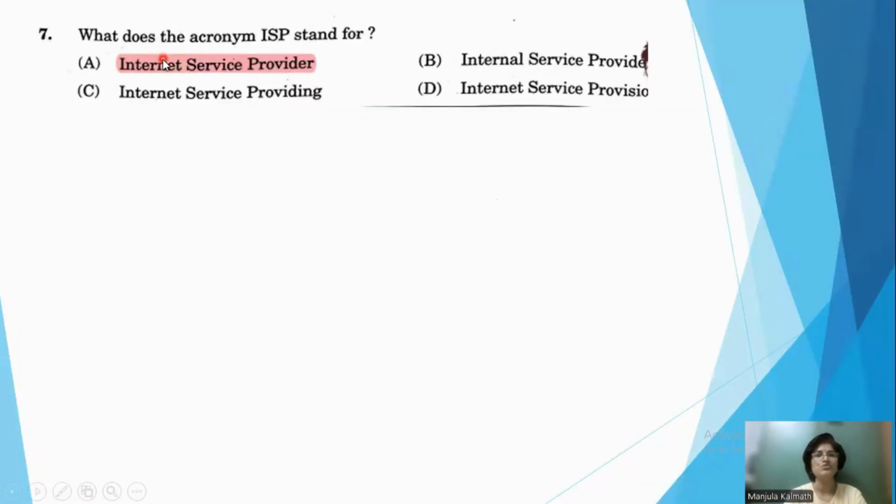The next comes, what does the acronym ISP stand for? ISP, Internet Service Provider. The internet cannot be owned by any person, any particular organization or any authority. Nobody is owning the internet. The internet service will be provided by some organizations, some companies. Those companies which provide and maintain that internet service are called internet service providers.